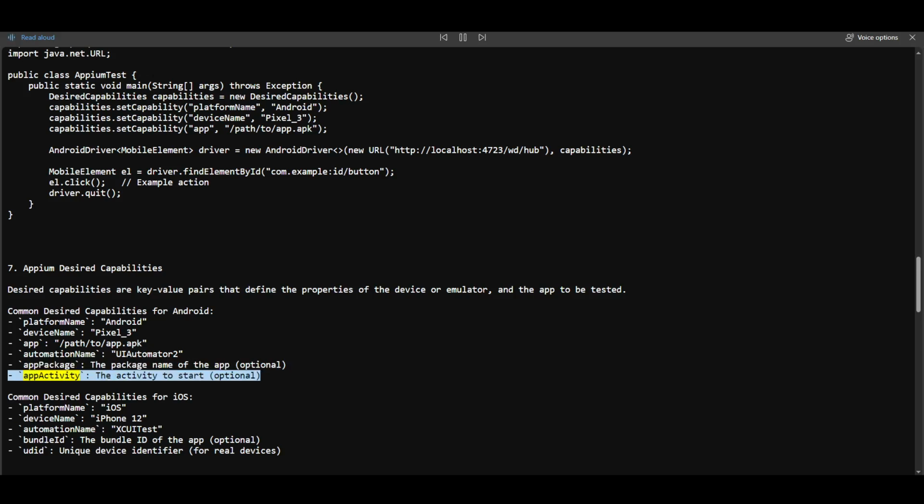appActivity: the activity to start (optional). Common desired capabilities for iOS: platformName: iOS, deviceName: iPhone 12, automationName: XCUITest, bundleId: the bundle ID of the app (optional), udid: unique device identifier, for real devices.